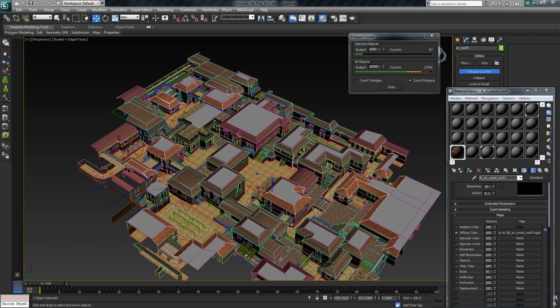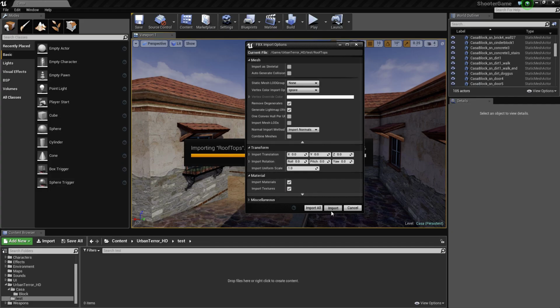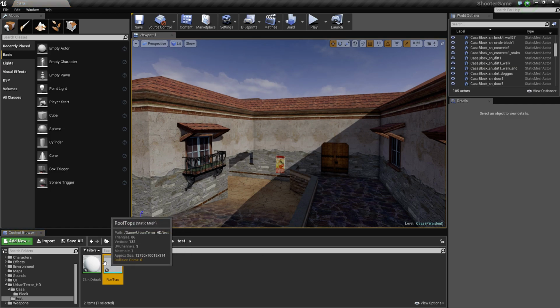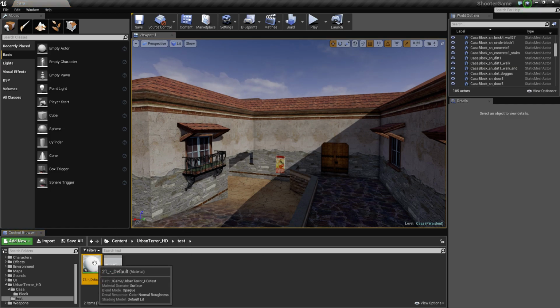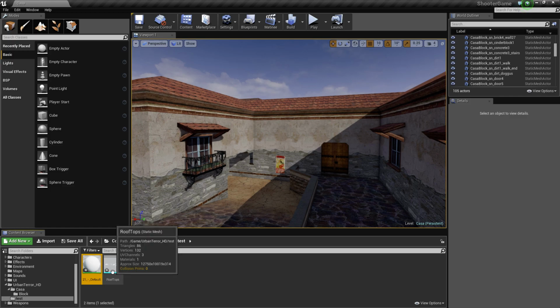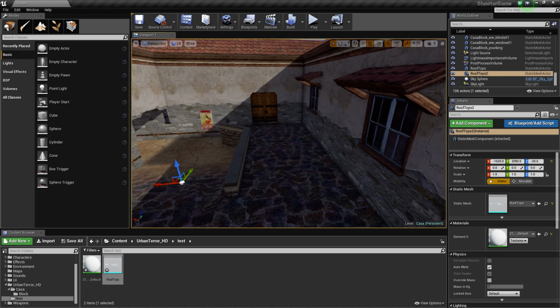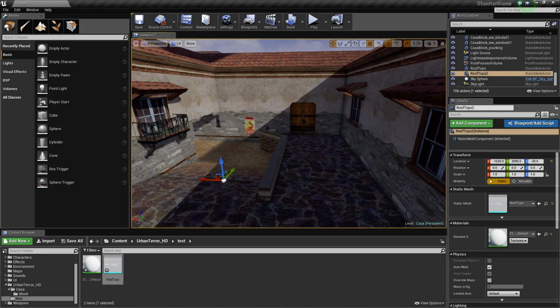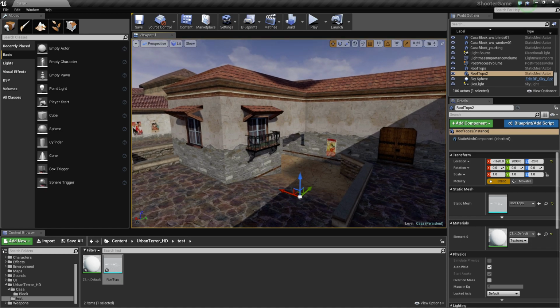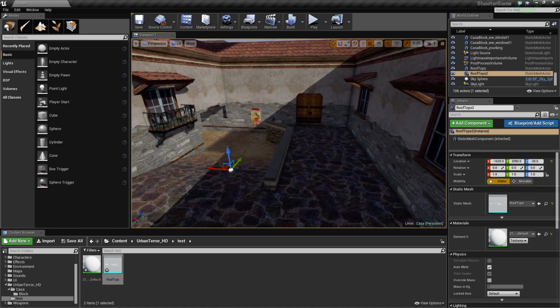So we'll go back to Unreal, and we'll go ahead and do an import, and that brings down our rooftops, and you can see that we have default material settings that we didn't name. And if I drag that and drop that out, you can see that it's in there somewhere. It's actually below the Z-plane by the looks of it. Where did it go? Gotta look around, see if we can find it.